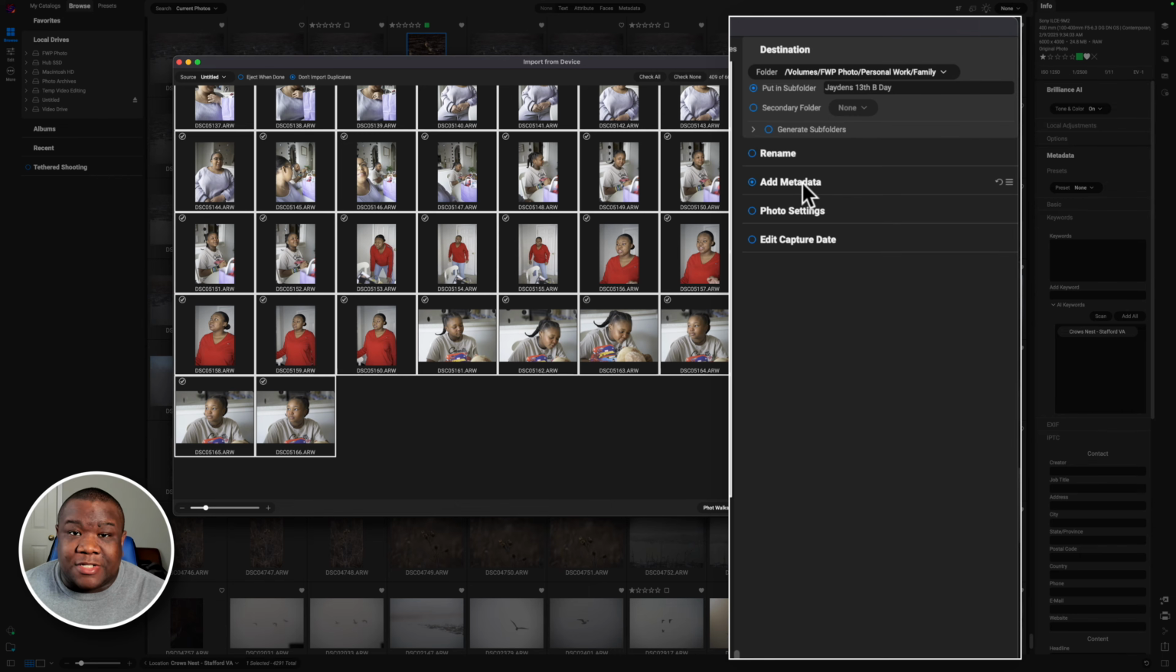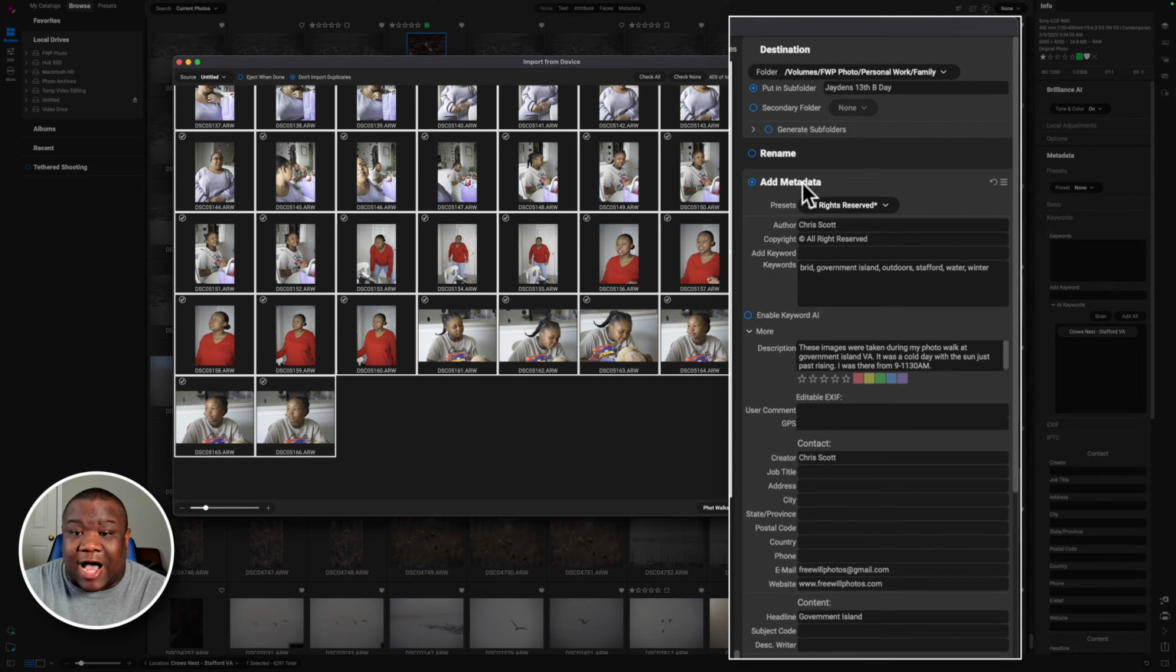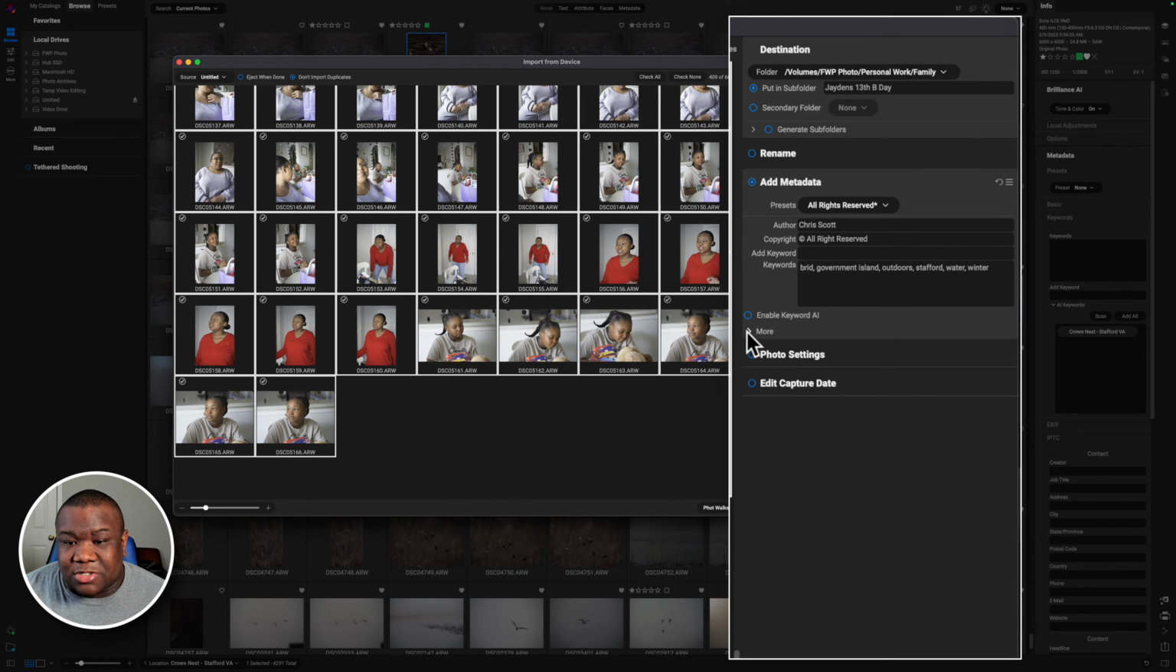So the next step is metadata. Now, I recommend that you use metadata. I can't stress this enough, at least the first portion of the metadata. So let me just minimize that bottom portion, right? Because it can get a little wild, right? You want to put the author information.